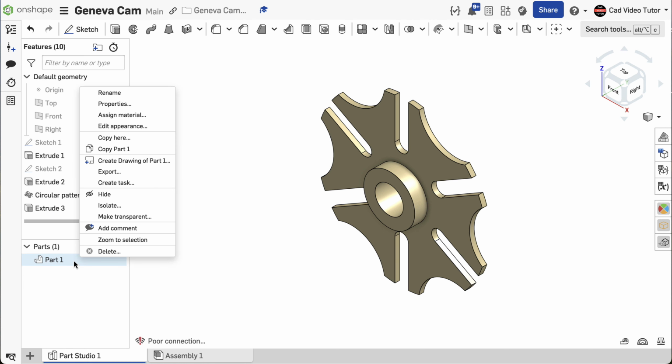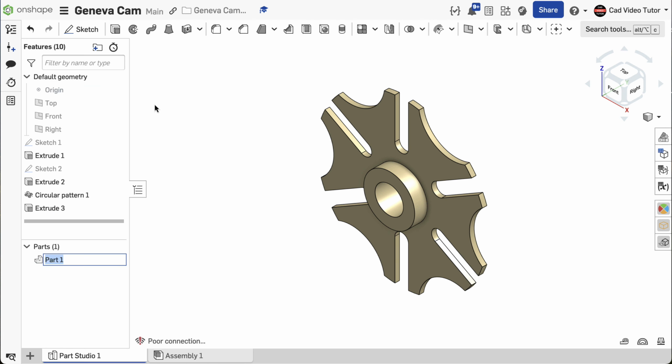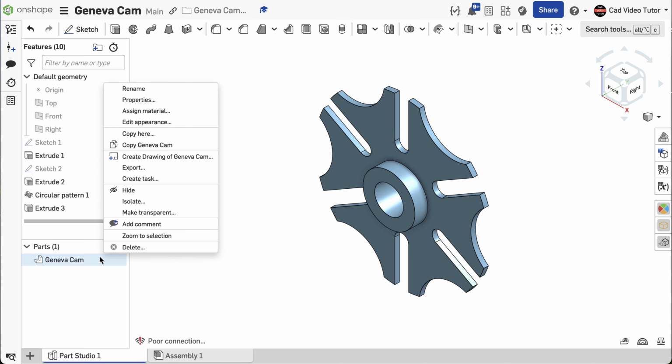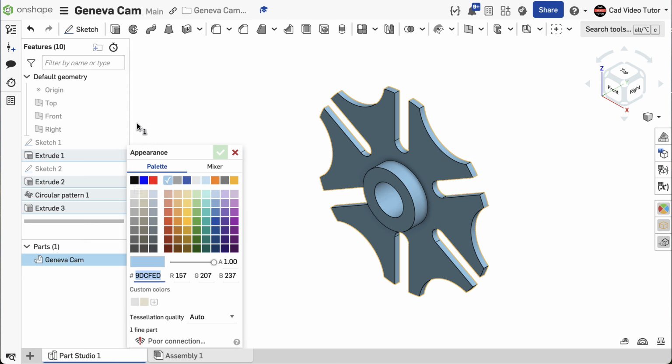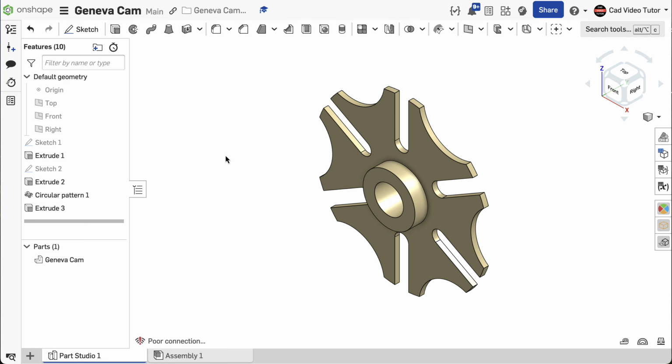Next, we can change some properties for the part. Right-click on the part in the parts list and choose Rename. Change the name to Geneva Cam. Again, right-click on the part in the parts list and click on Edit Appearance. Choose an appealing color. Now the Geneva Cam is complete.